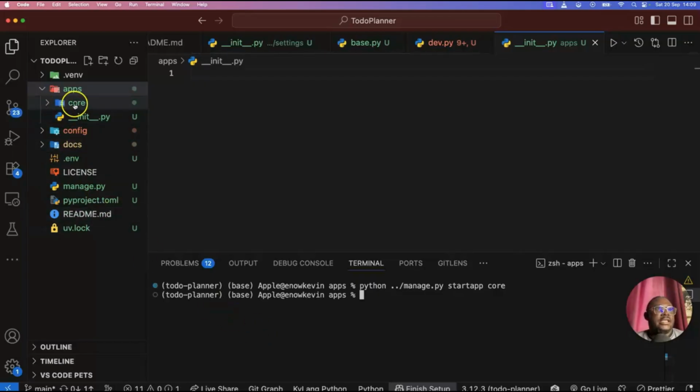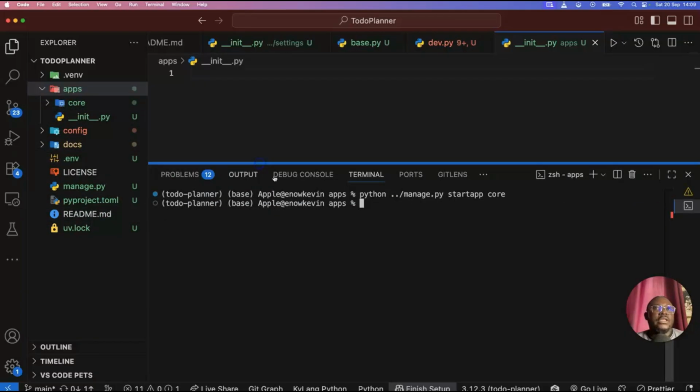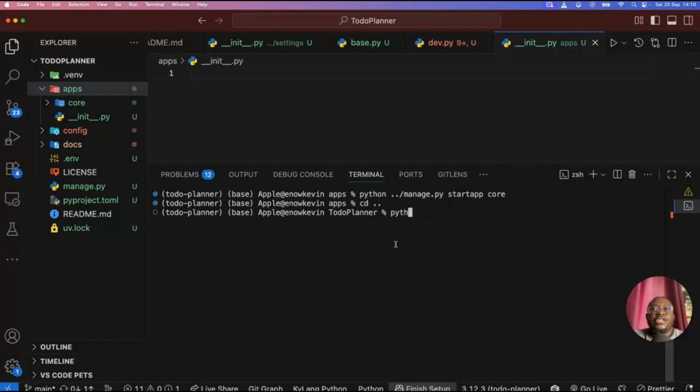Alright, so we can see it has been created here. Now the reason why I did it like this is because I cannot run this command in the working directory. If I go back to the working directory and I try to do something like this, startapp core, or I try to pass in a path here, it's not going to work because startapp takes in the name of the package or the name of the application, not a path.